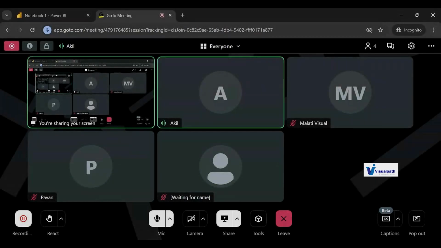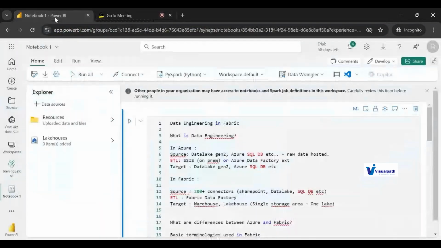Screen is visible and I can now quickly jump into our activities notebook, which we have done till now. So I will quickly revise whatever we have done in the past 3 days.